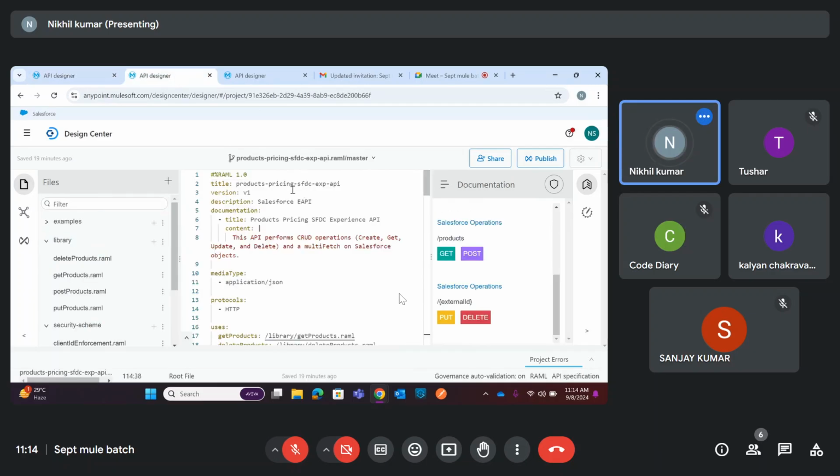In our case, I've given it as the product pricing SFDC experience API, because I was using the API-led approach. In yesterday's class, as I have already told you, we would be having three sets of APIs. One is experience, another is process, and third one is system. So this experience API would be the one that would be exposed to the end users, to you.